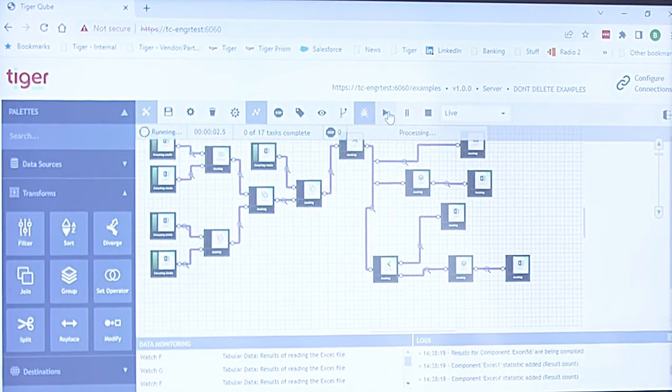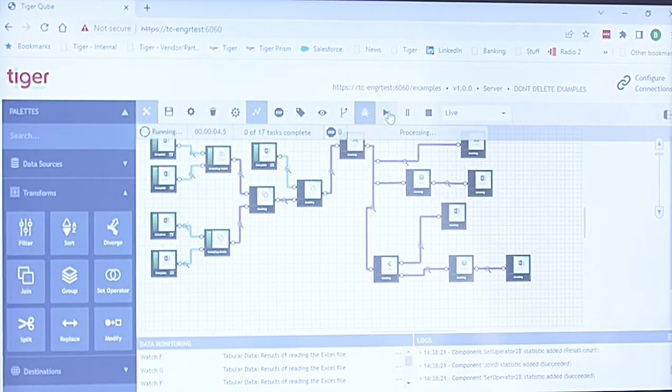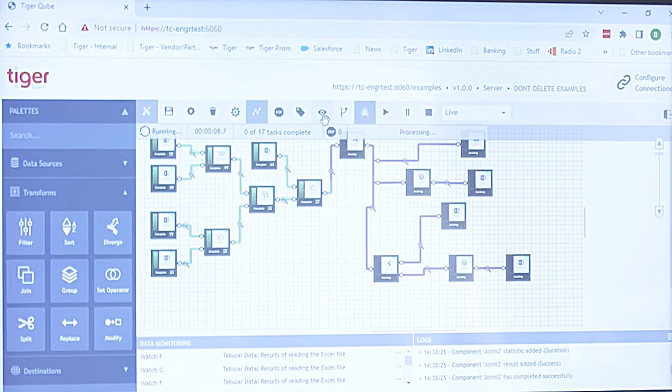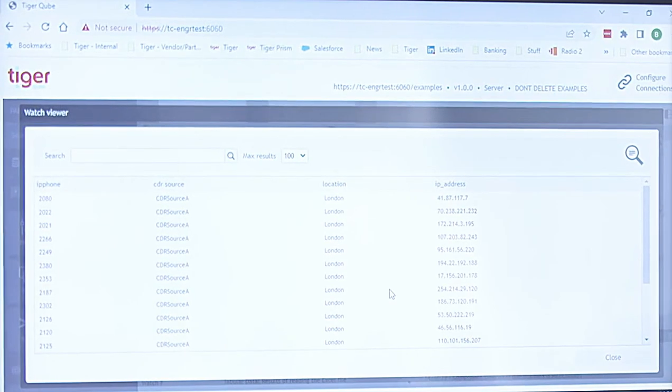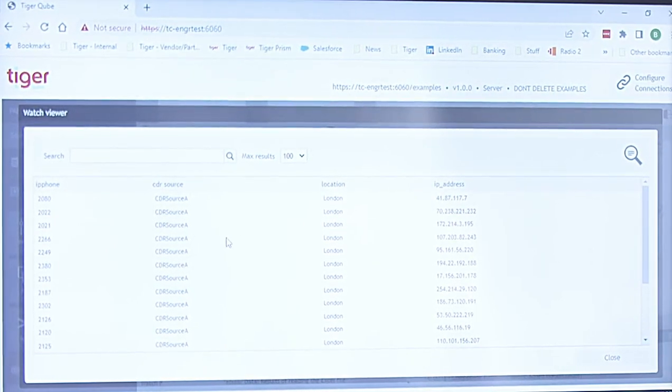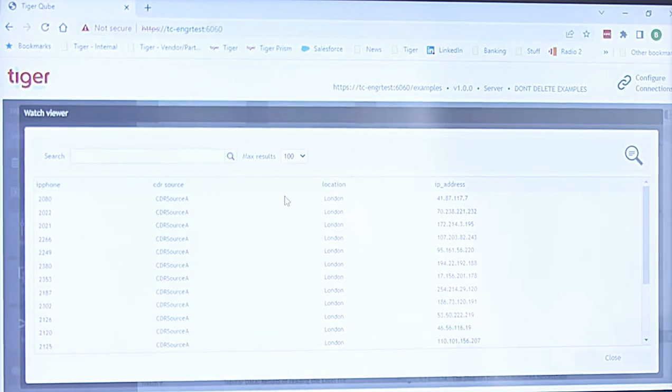I think I may know why, it's because I had the diagram open on the other screen. And what you can do is add these things called watch points. Through each line it goes through, you can visualize that data here. So I can see that data coming through. It's telling me I've got these extension numbers on these CDR sources in this location, and this is the IP address of the handset.